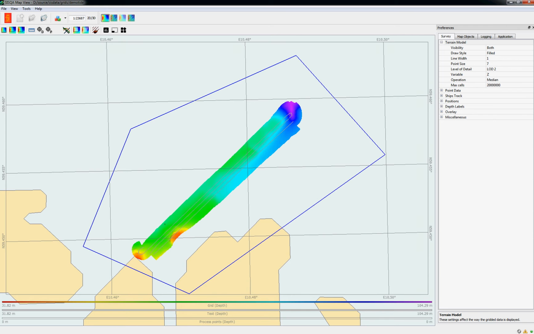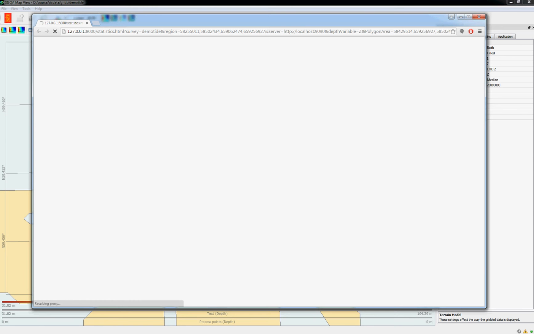surround my survey. When I do that, I click right mouse button to confirm, and it will open a web browser window that will make a request to Grid engine to get actual statistic numbers. Depending on your PC, on how many points and how busy it is, it might take some seconds or it may take a few minutes.